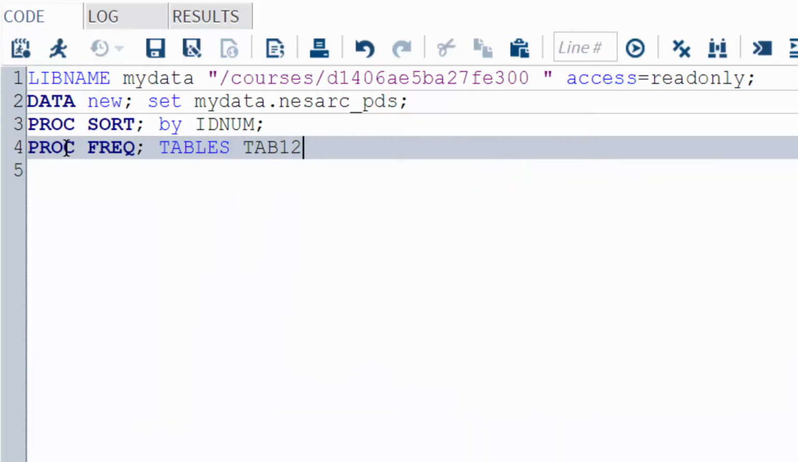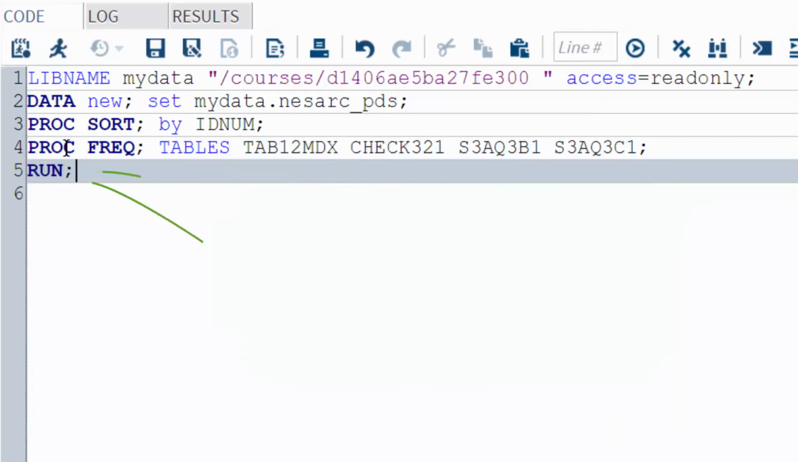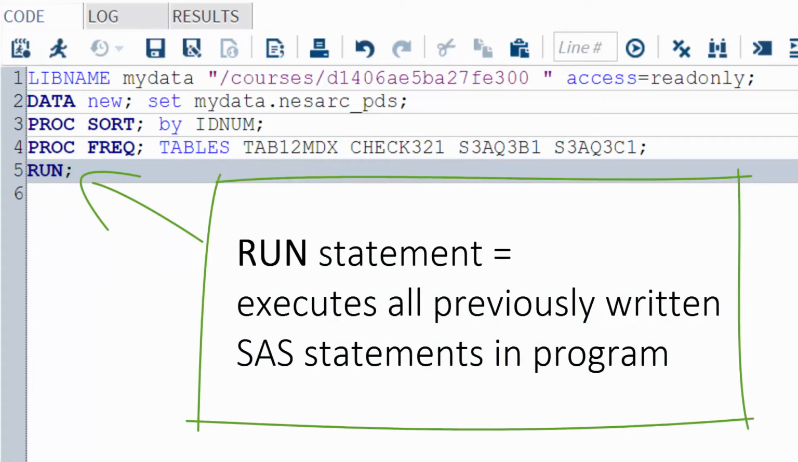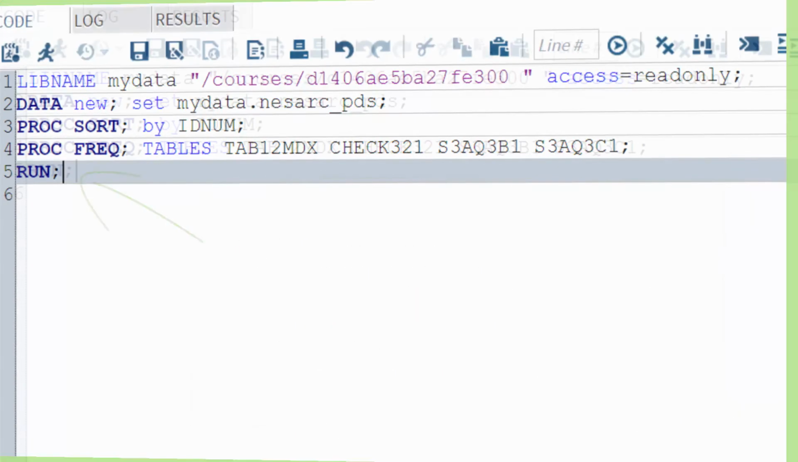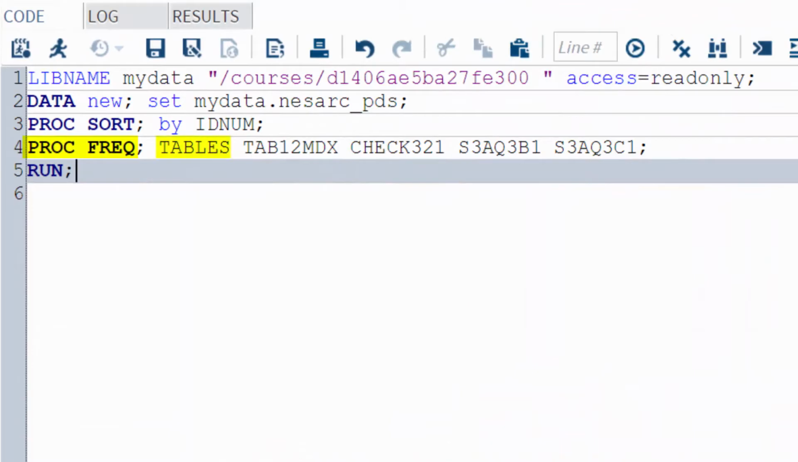Here's an example of a NESARC program with the frequency procedure and table statement added. Then a run statement is added at the end of the program. The run statement is responsible for executing all the previously entered SAS statements in this program. When you add a proc freq and table statement with your own variables of interest from the data set you've chosen to ask your research questions about, and then conclude with a run statement, you've written an entire SAS program. You will build on this program as you progress through your project.